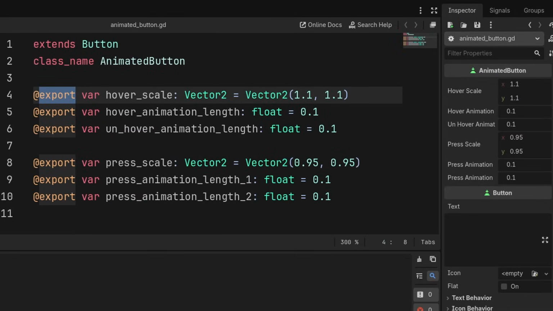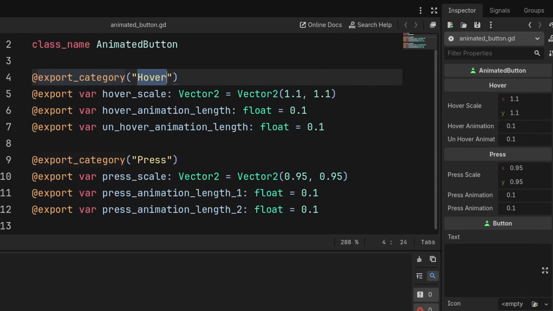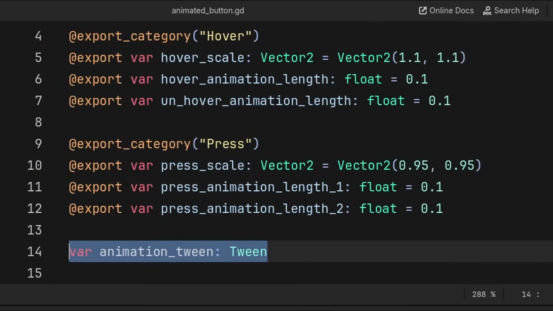And by using export, we can edit each of these values independently between copies of this animated button scene node on the right. Additionally, we can export category for both hovering and pressing, which will separate the export variables on the right. Then finally, we establish a variable to hold the tween that we will use for the animation.